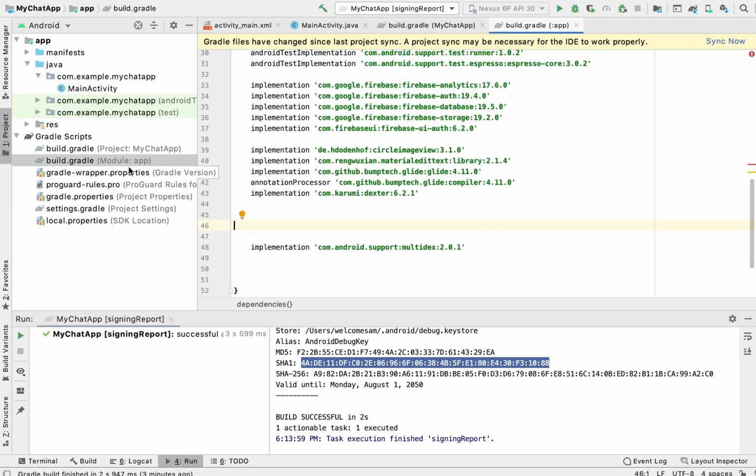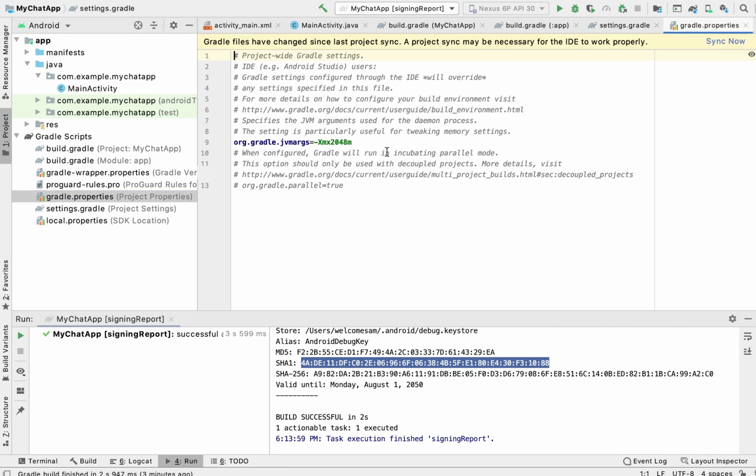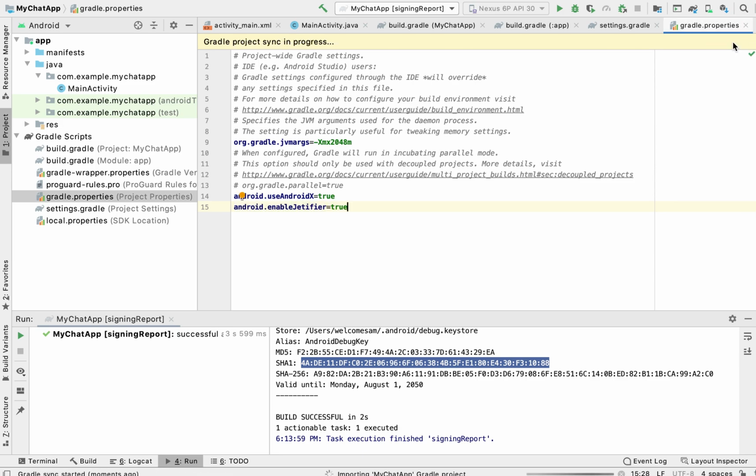Because my Android Studio mostly runs projects on AndroidX, I'm going to enable AndroidX here. Android X true, Android enable Jetifier, and we'll sync the project now.